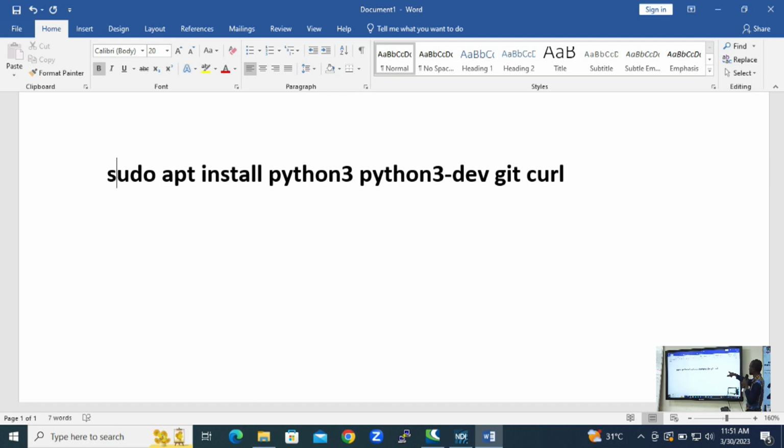But python3 and python3-dev are Python libraries that are needed for JupyterHub to run. That's why you need to first do this before you install JupyterHub. Is that okay?